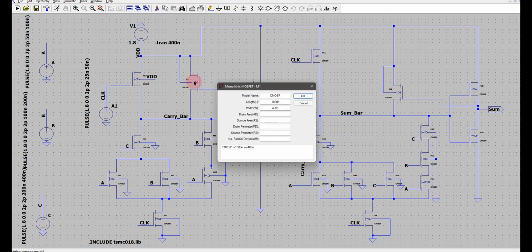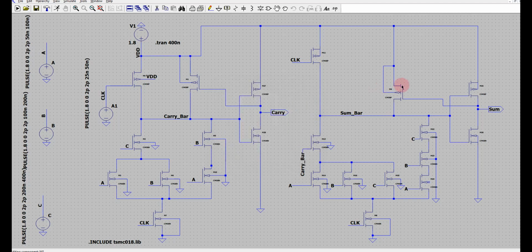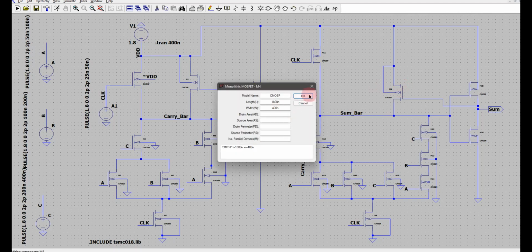For the keeper, I have put the length as 1800. This is the minimum width, but I am increasing the length also, to make it as weak as possible. So this is 1800 nano and 400 nano. For 180 nanometer I can't decrease the width below 400 nano. So instead of decreasing the width, I have kept the width at minimum possible and increased the length. The same thing I have done here.